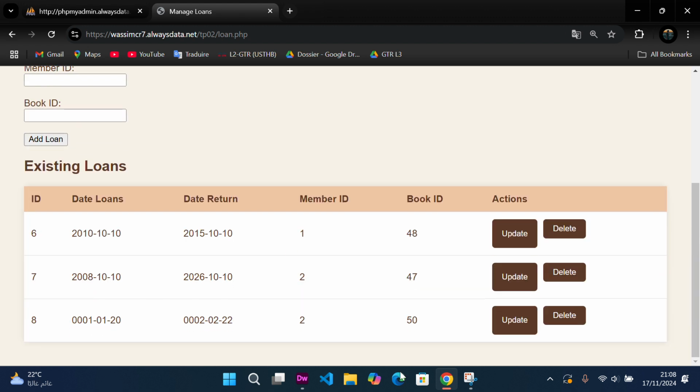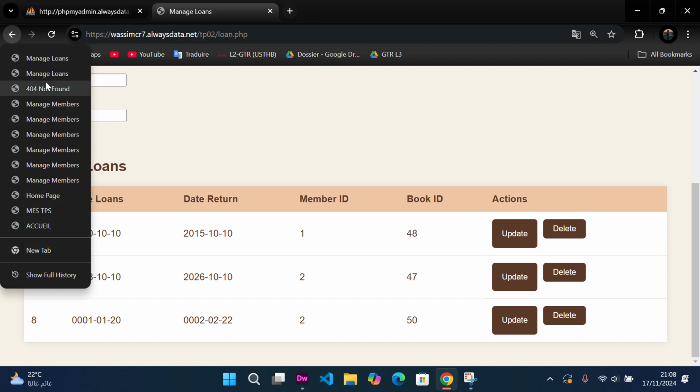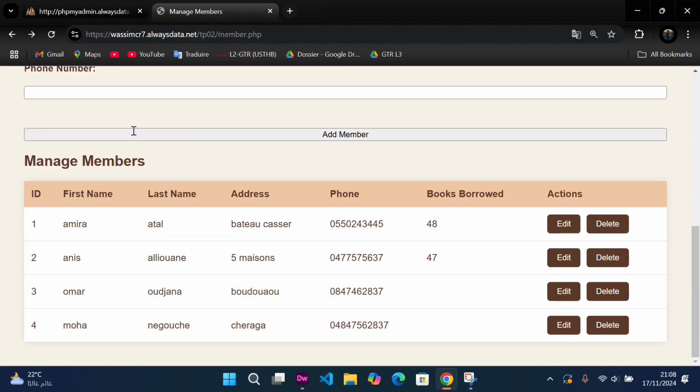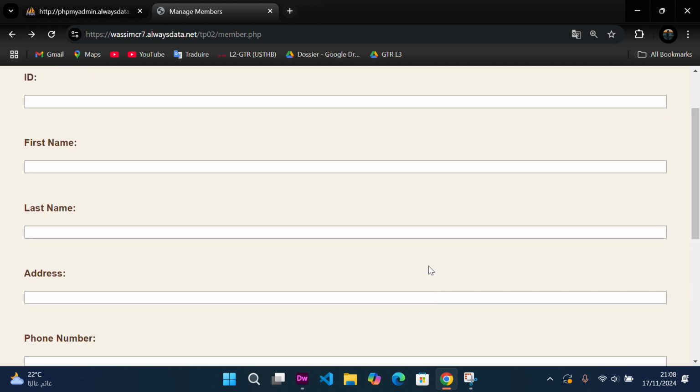Loan added successfully here. And if we go back to manage members, we will see that the member with the ID 2 has now borrowed 2 books.